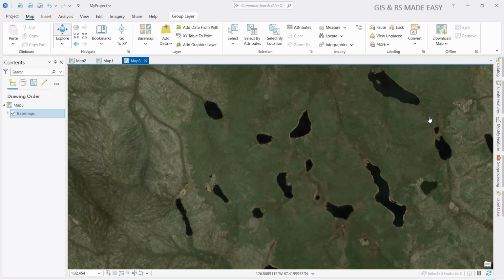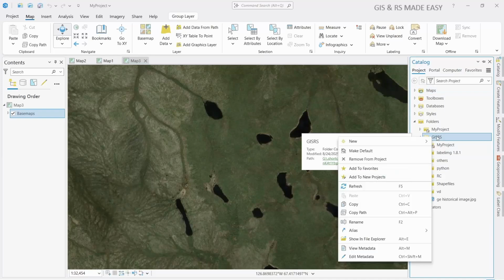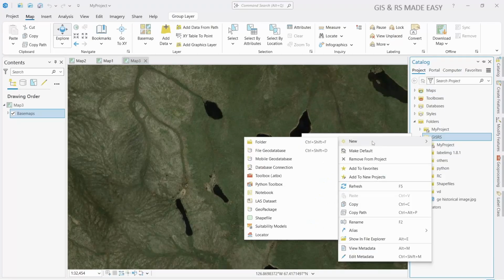In this video, we are going to learn about how to create a point shapefile in ArcGIS Pro. For that, first go to Catalog and expand the folder where you want to save the shapefile. Let's right click on the folder and click on New and then Shapefile.